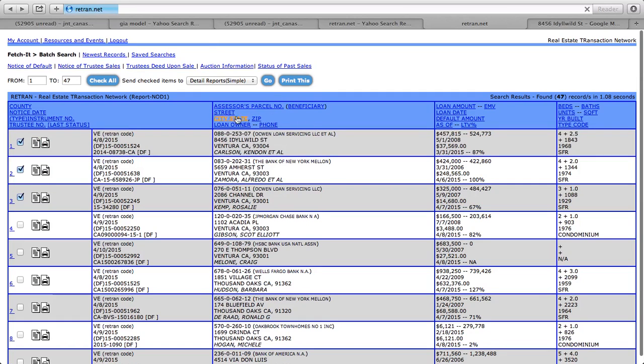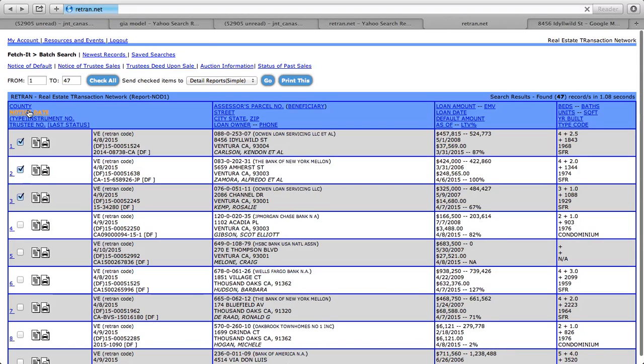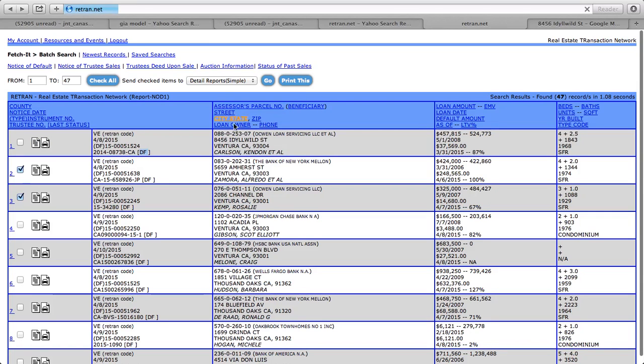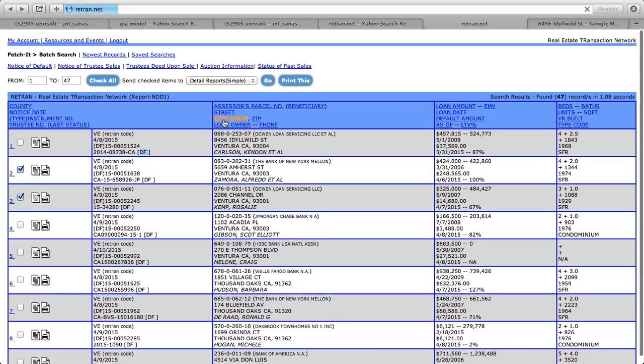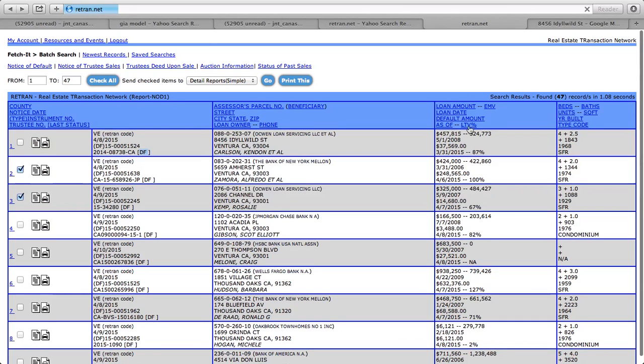One last thing I will get into is the county sections, which is this column. These are all of the headers to the actual data. You have county, notice date, type of document, instrument number, TS number, last status, which is a default here. Assessor's parcel number, which is your APN number, beneficiary, city, state, zip code, which is Ventura County, loan owner, and sometimes we have a telephone number. Loan amounts, estimated market value, loan date, default amount, as of date, LTV.